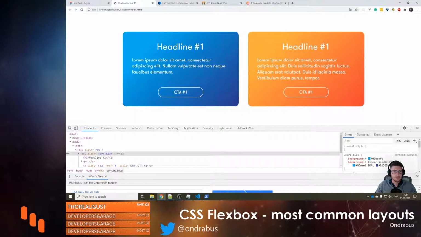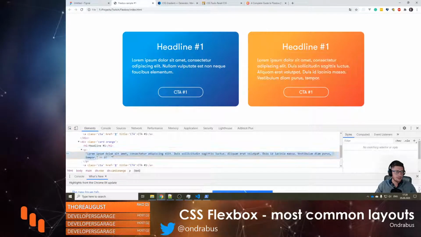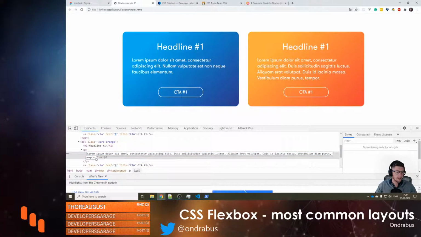The headline is at the top, and regardless of how much text we add here, the buttons stay aligned. Let's add some additional text here. If I can do that.